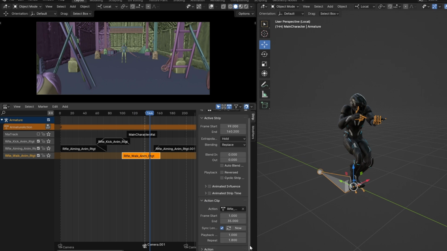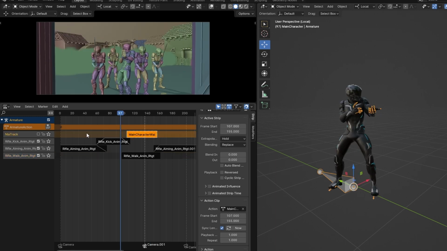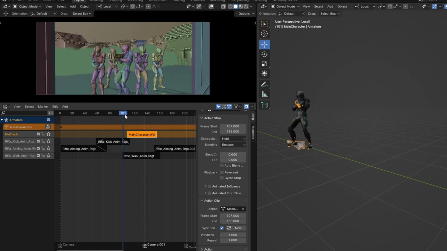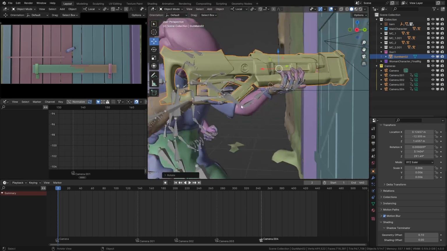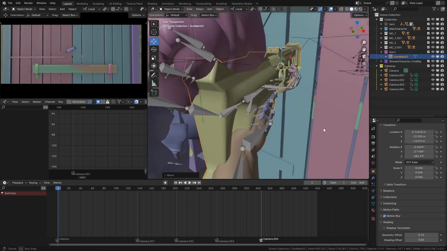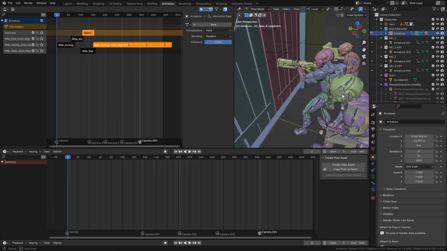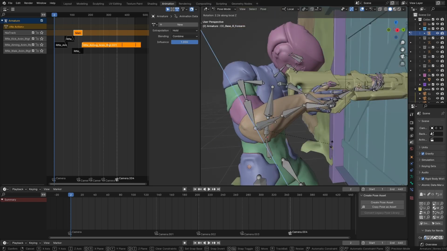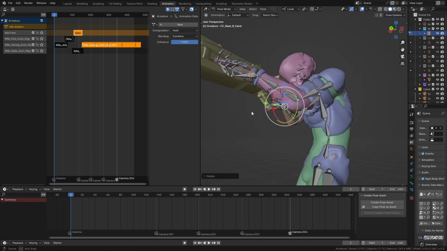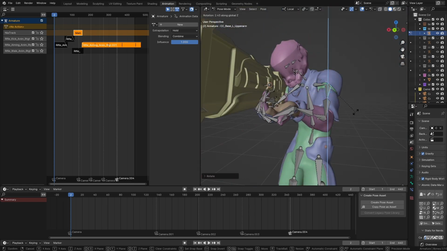I can select the walking strip and change its repeat value to loop the walk cycle. To move the character from A to B, I created another strip here and animated the armature location. If I want to adjust a certain pose of the character, like adjusting his hand while holding the gun, I can create a new action layer and set it to combine. Then I can make those adjustments without breaking other animations.